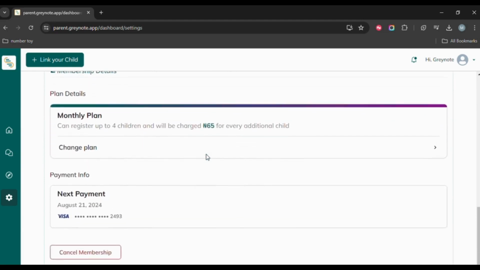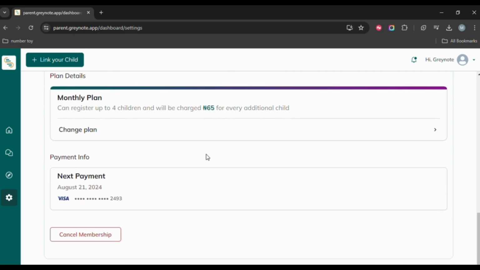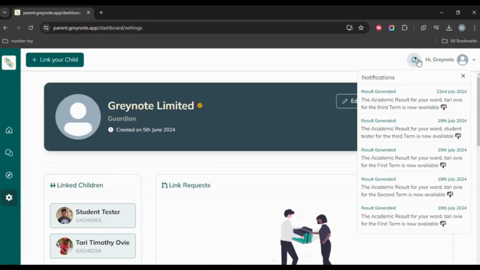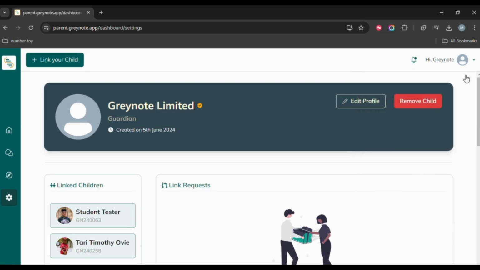Below that is your membership details, which include your plan and payment details. The notification feature notifies you when important actions have taken place. The profile icon next to the notification bell allows you easy access to settings and inbox. You can also log out of your account from there.